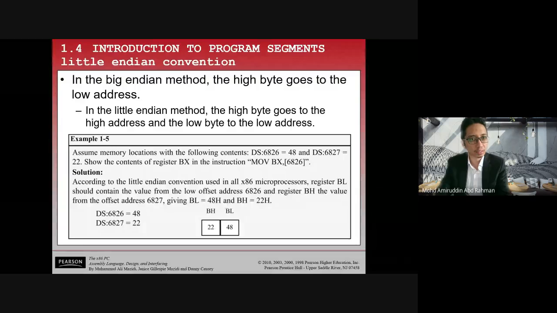So this is what I mentioned: the high byte goes to the high address, and the low byte goes to the low address. Let's look at an example here. We assume memory locations with the following content. Let's say we have the data segment at location 6826 with the value of 48, and for the higher location, at 6827, the value of 22.